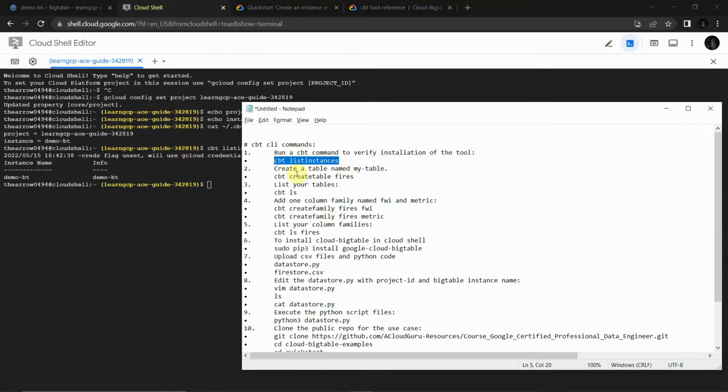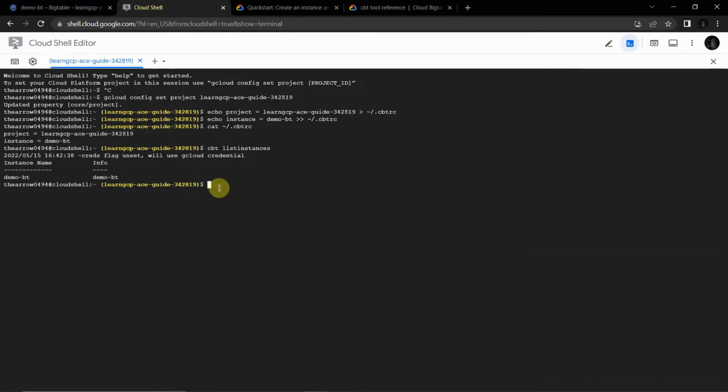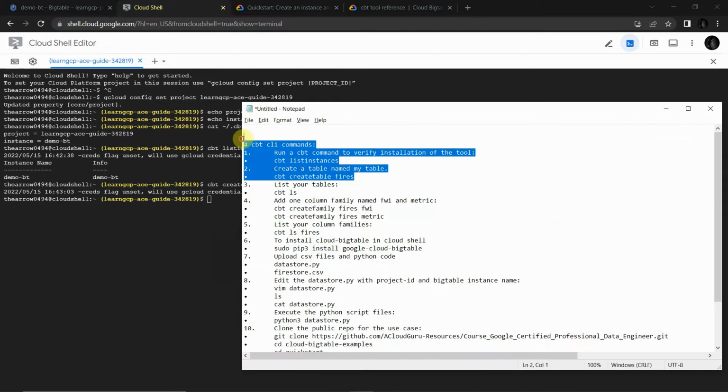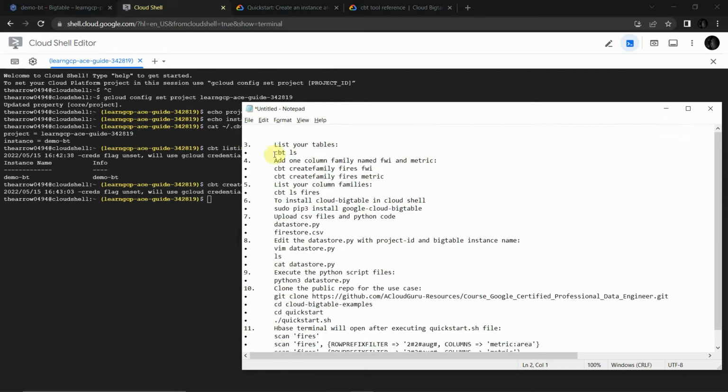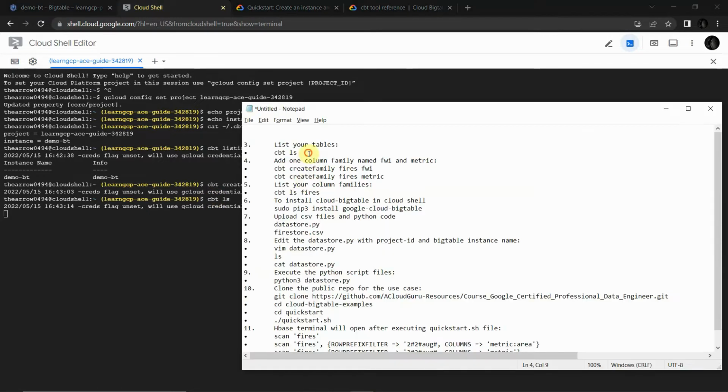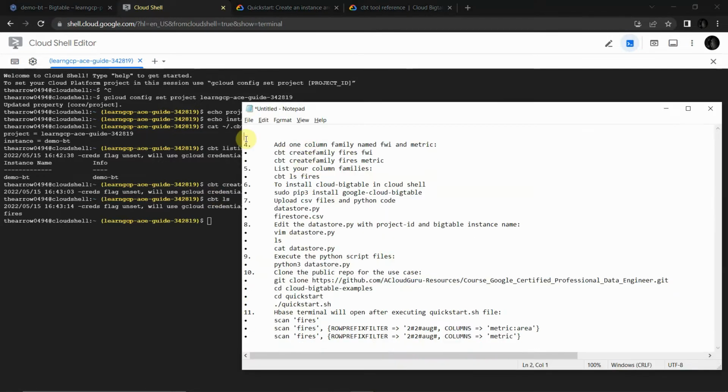Next, we will be creating a table. To create a table, CBT create table. The table name will be fires. So just click on it and execute it. It will take some time to create the table. Once this is done, to list the tables available in that instance, you can use CBT ls. It will list what tables are available in that instance. So fires is the only table available in that instance.